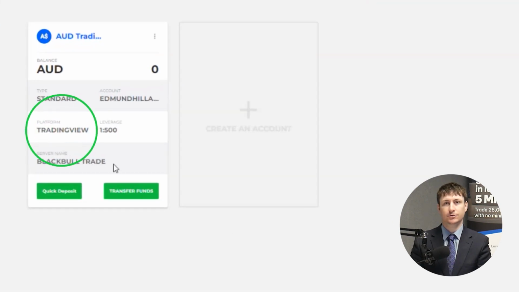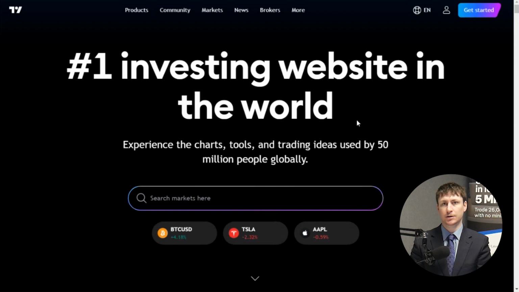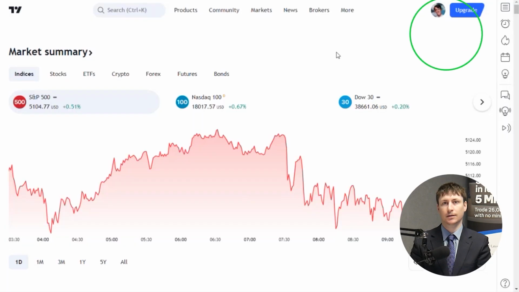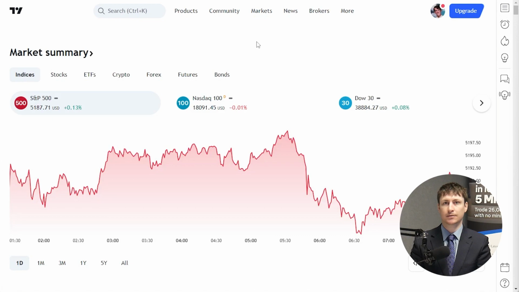Step two is to log into the TradingView website. If you don't already have a TradingView website login, you can click Get Started and follow the simple instructions. If you do already have a login, click the user icon and sign in. Now that you've logged into the TradingView website, we can connect to the TradingView account we just created in the secure client area. Step three is to find the asset you want to trade.